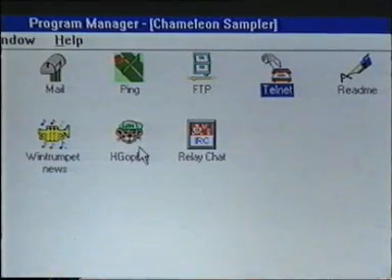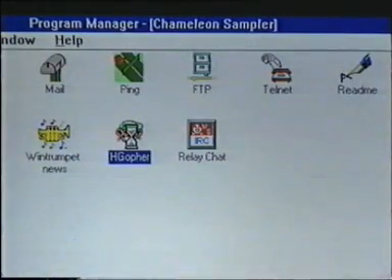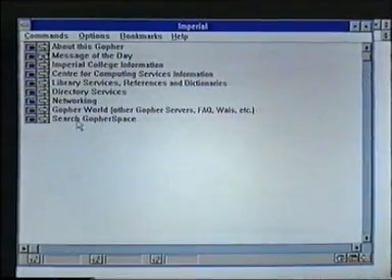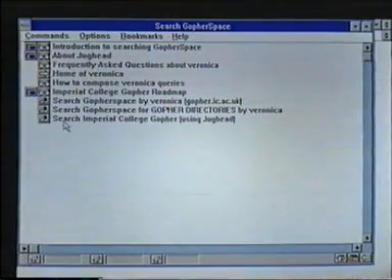Here we're going to demonstrate how to use Gopher software to search for a useful manual called the EFF Guide to the Internet. It used to be called the Big Dummies Guide. We want to search Gopher space, so we click on it and it takes us to another menu. With the options on this menu, we can either search for documents on this particular computer at Imperial College, or we can search for documents on computers all round the world using Veronica.